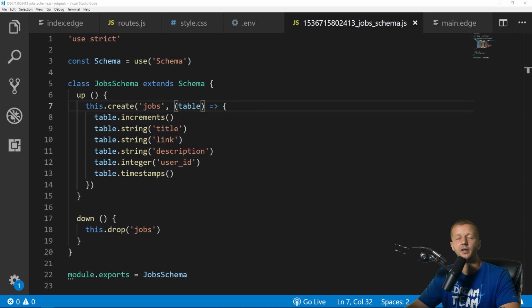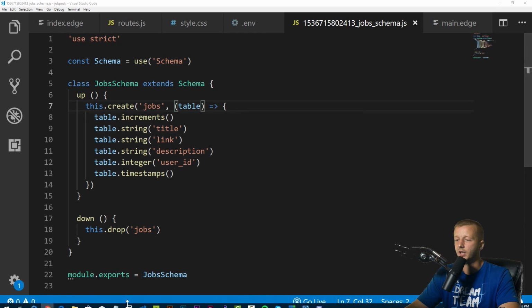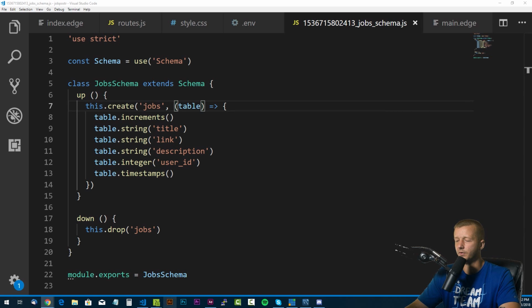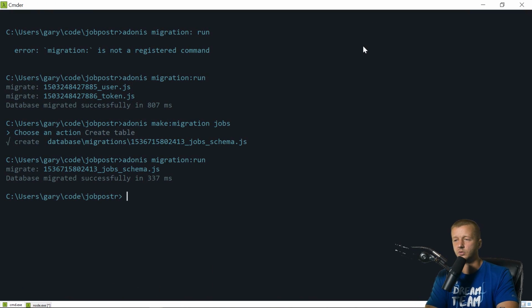So now let's talk about, in MVC, the M, which is model. Now that our database has tables that have been created, we need to create a model for handling our jobs table and the associated data. So let's use the Adonis CLI to create a new model for our jobs table. And if you're kind of confused, like, what the hell is a model, you'll see just by example here.